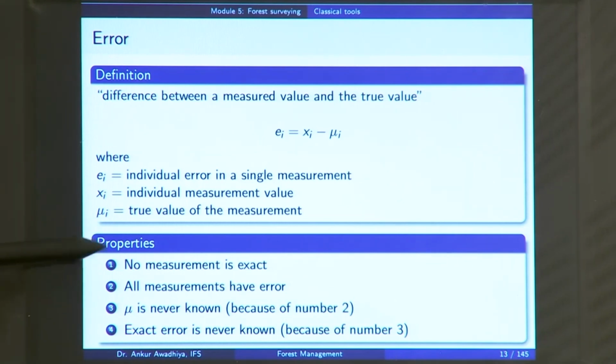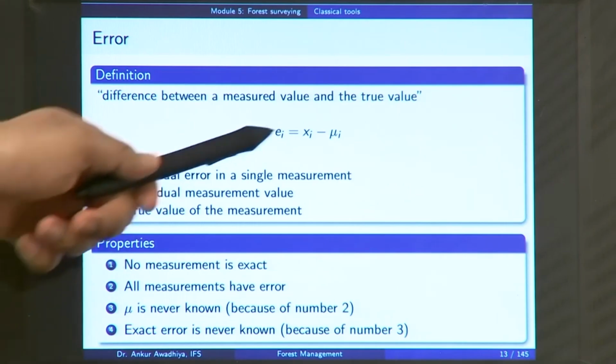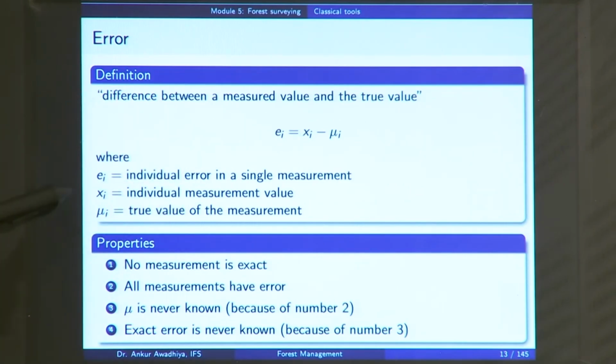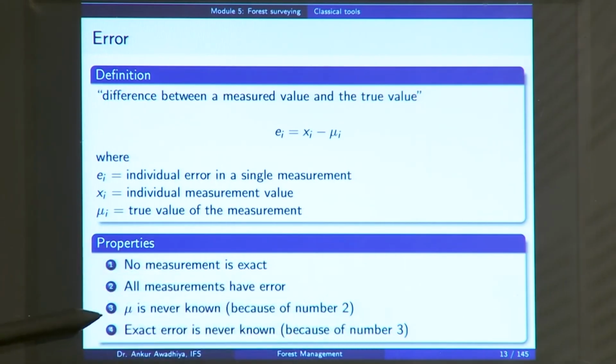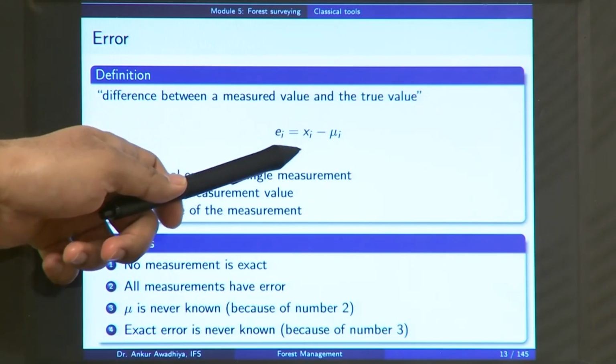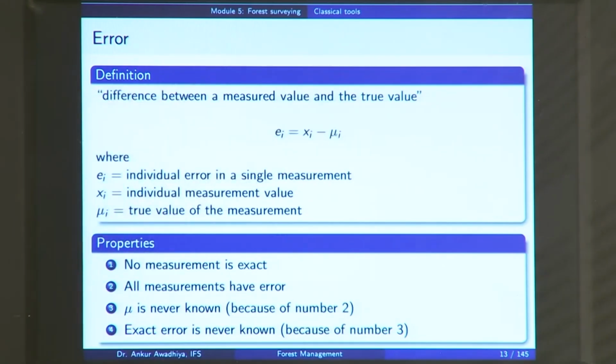Now, if you have certain error every time, then mu is never known, because you can never measure the true value of a measurement. So mu is never known, and if you do not know mu, you can never have an idea of the exact error, because you can find out an exact error only if you know mu, but you cannot measure mu, because any measurement of mu will have certain errors. So in this case we try to minimize the error, or we try to take measurements in such a manner that the errors cancel out.